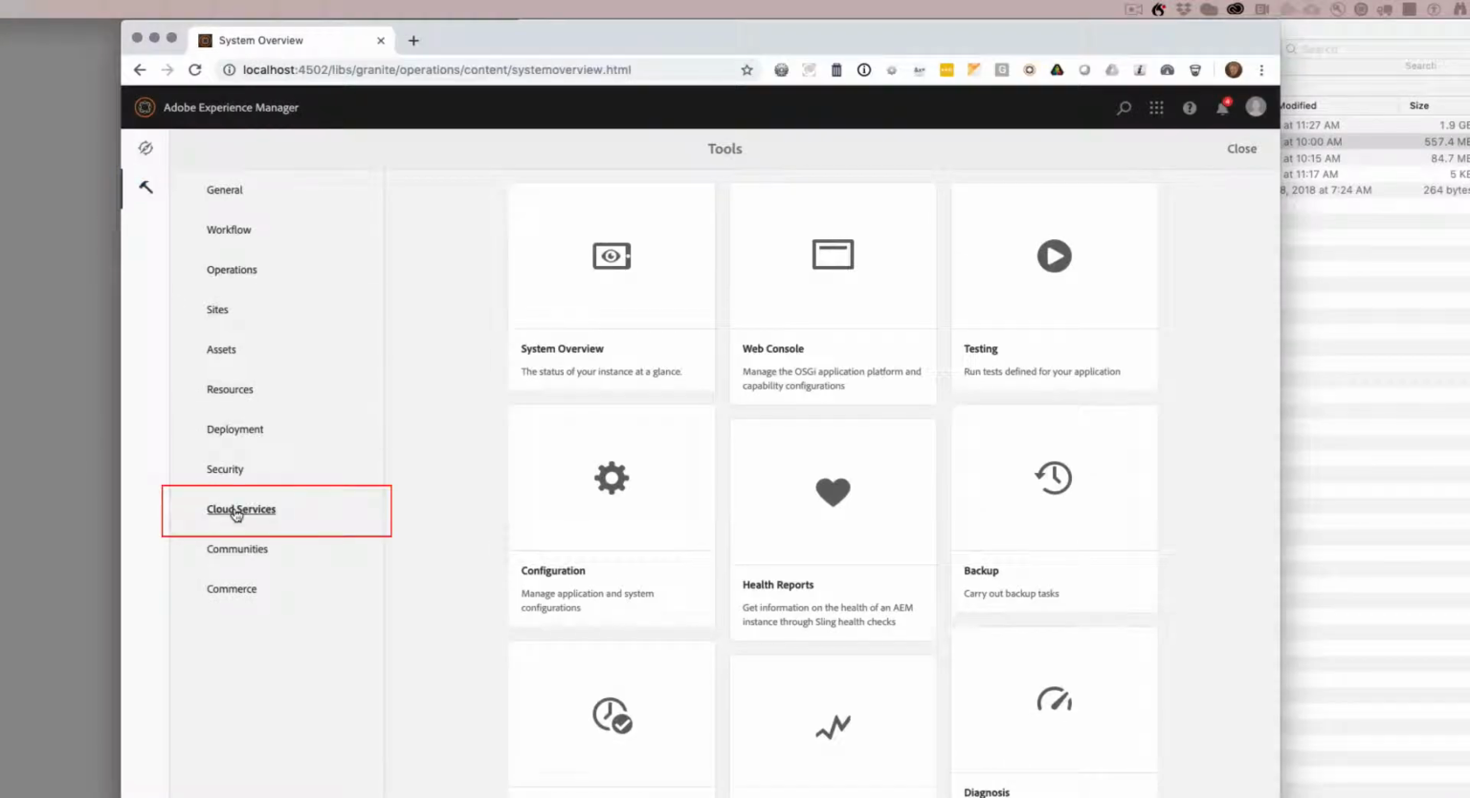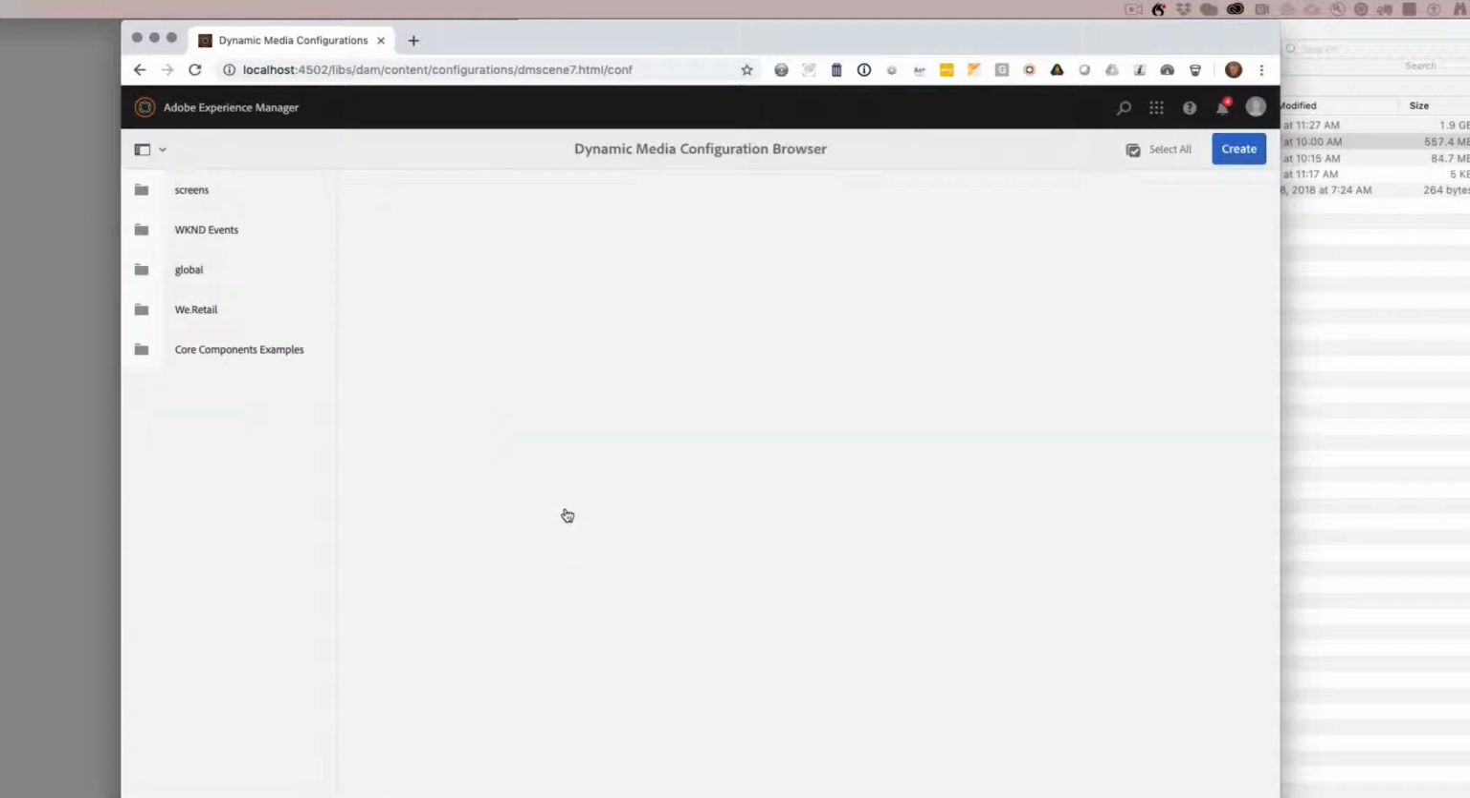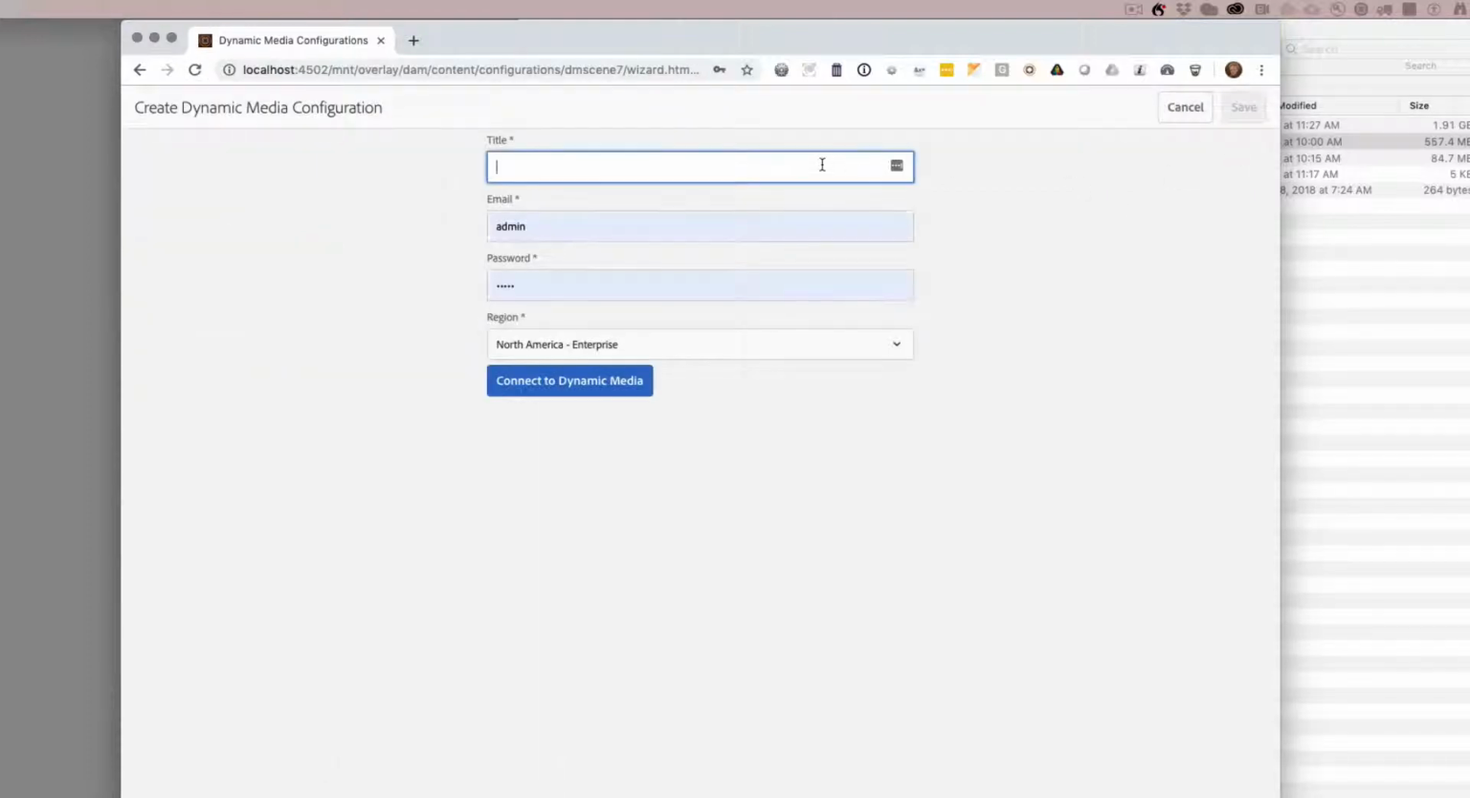Next, you need to actually configure a new cloud service to finally enable dynamic media. Go to Tools, Cloud Services, Dynamic Media Configurations. Select Global and click Create. Use the provided Shared Solution Consultant credentials to configure this dynamic media configuration.